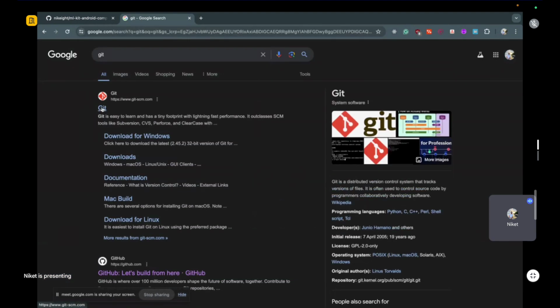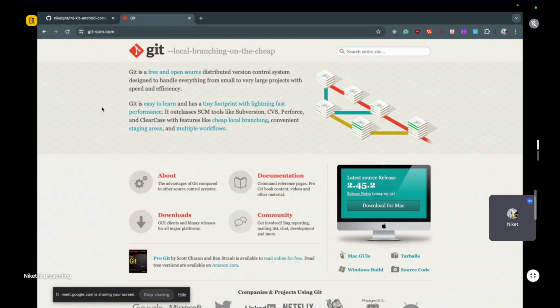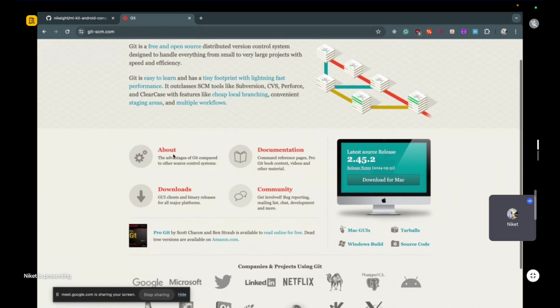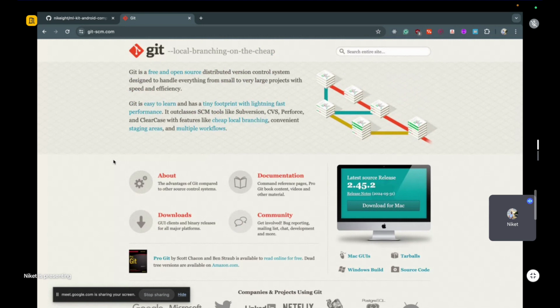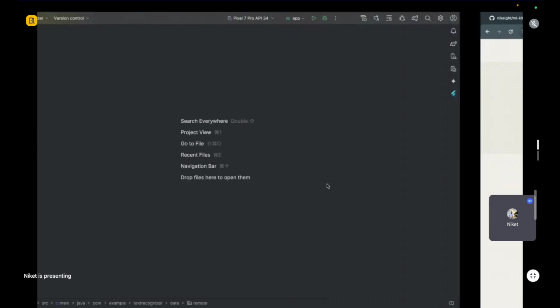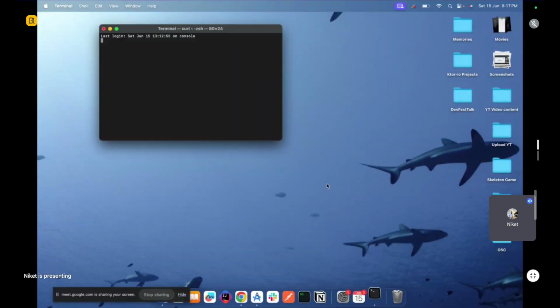So before going to GitHub, let's have a look at the Git documentation and see what it says. Git is a free and open source distributed version control system designed to handle everything from small to very large projects with speed and efficiency. It's easy to learn, with fast performance, and you can do lots and lots of stuff. If your system doesn't have Git, you can install it from the official website here.